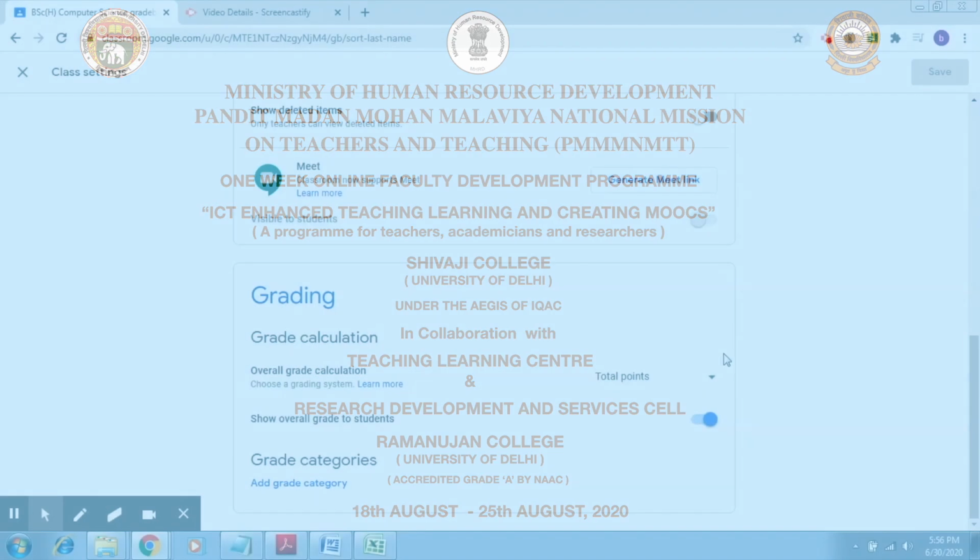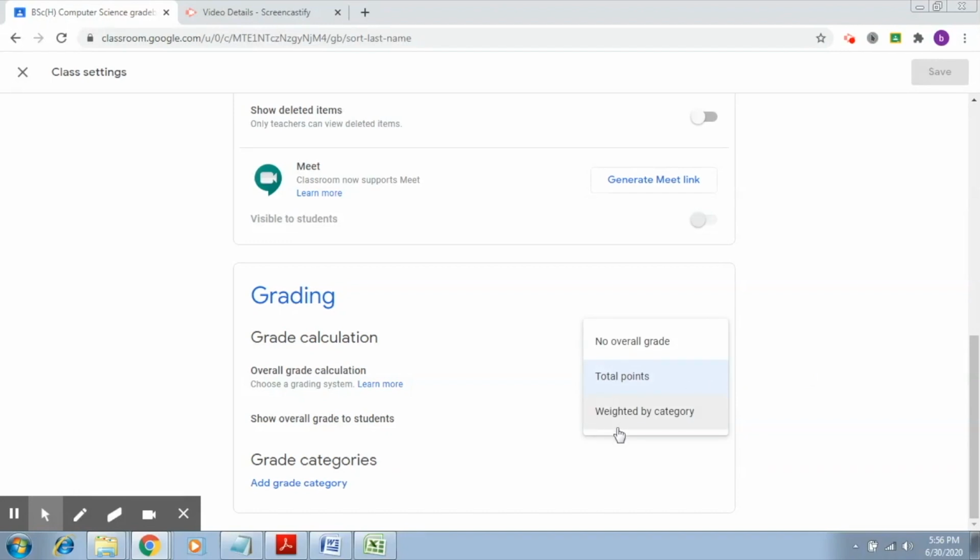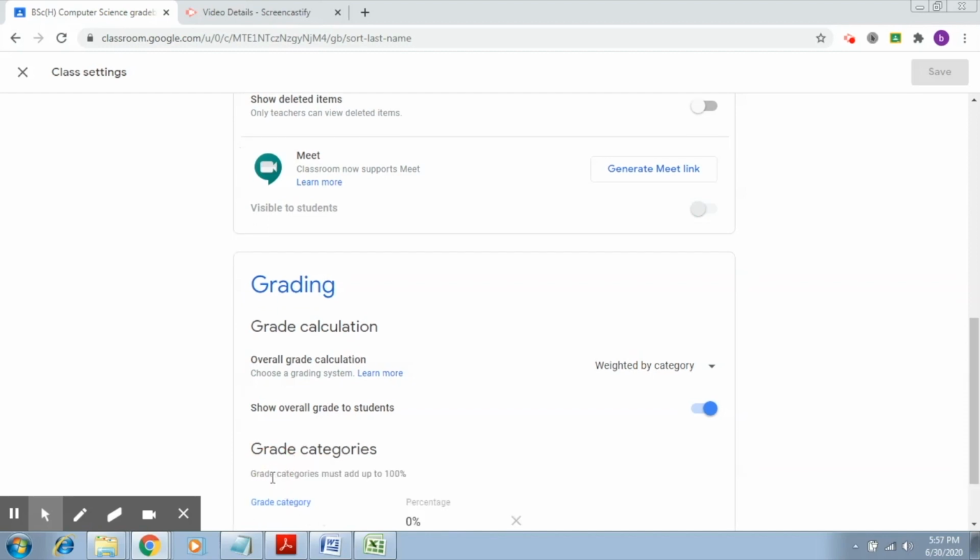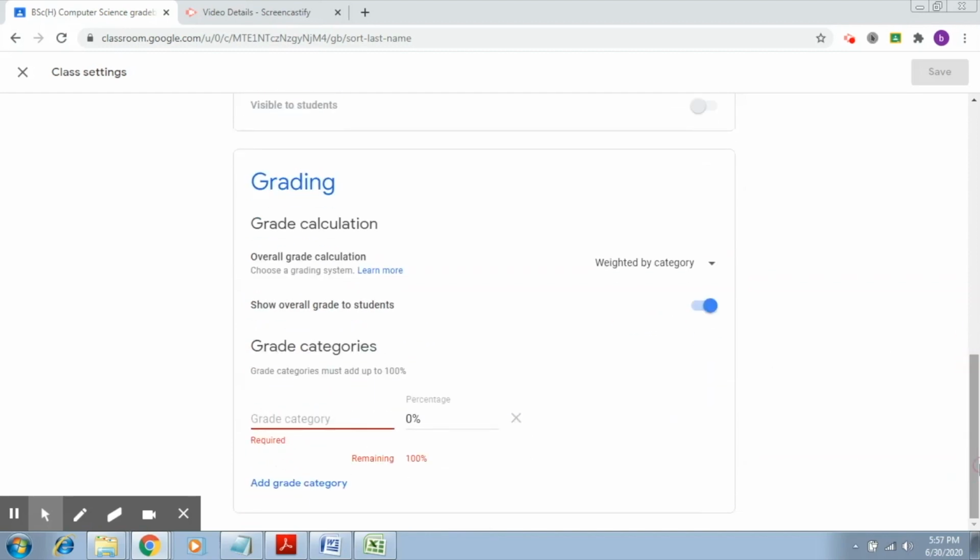So now let's try to understand the next option, which is weighted by category. Here, first we need to create some grade categories, and then we will assign weights to those categories. So I'm going to select the weighted by category option, and let's first of all add some grade categories. For that we click on add grade category.